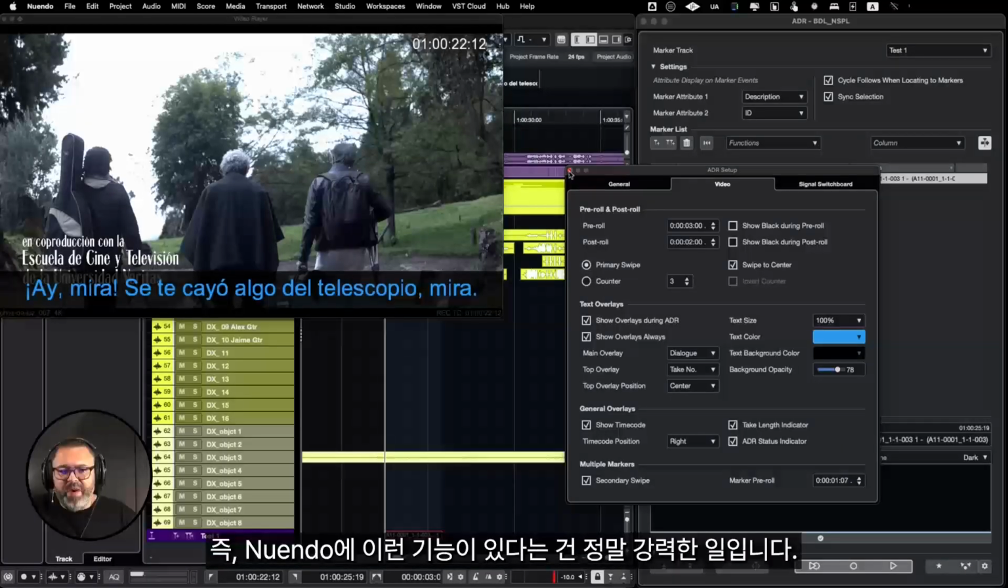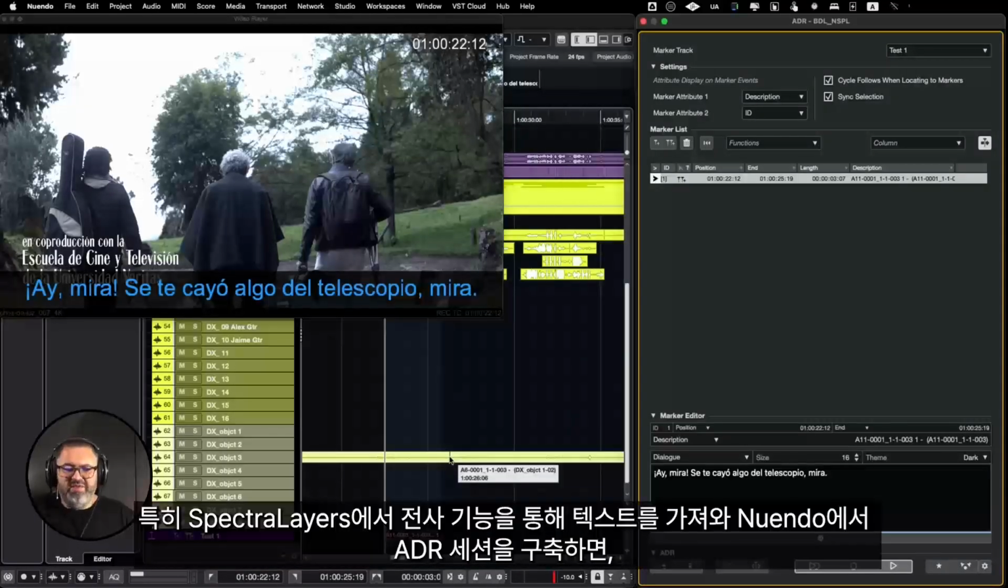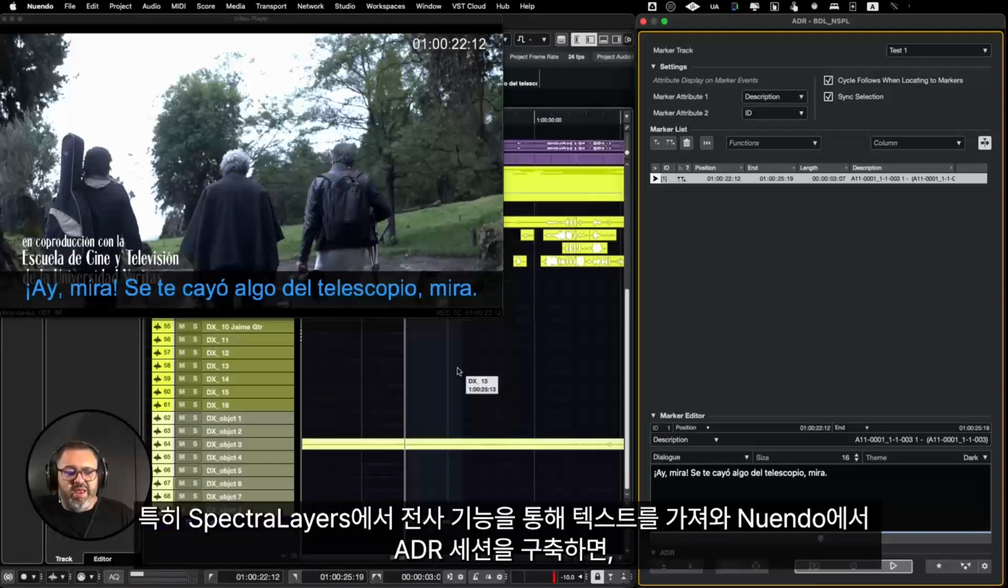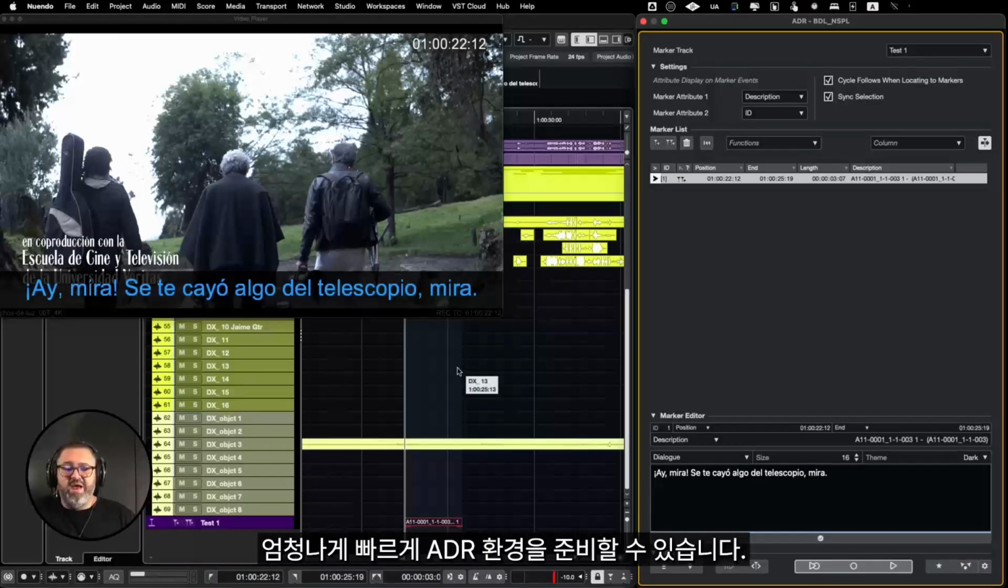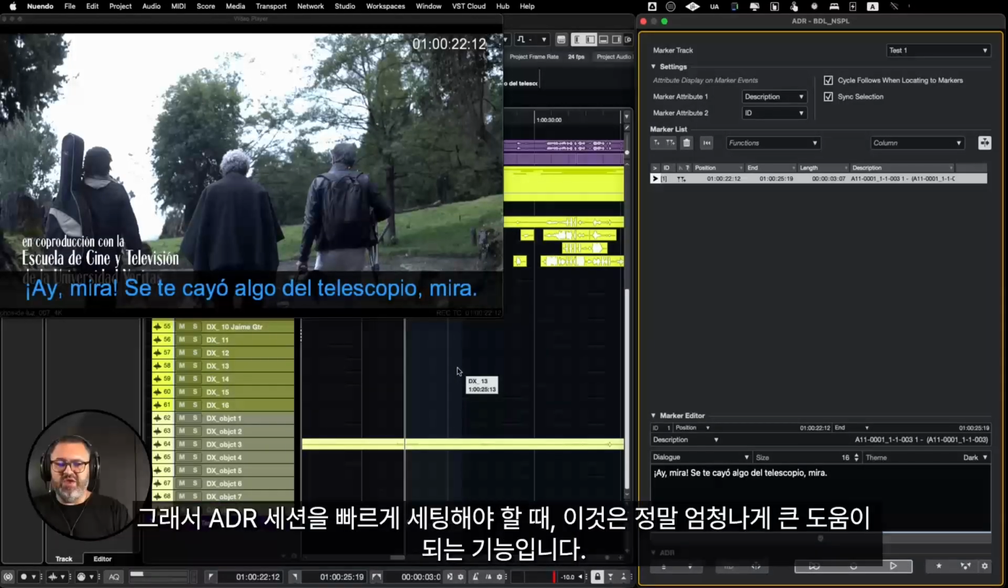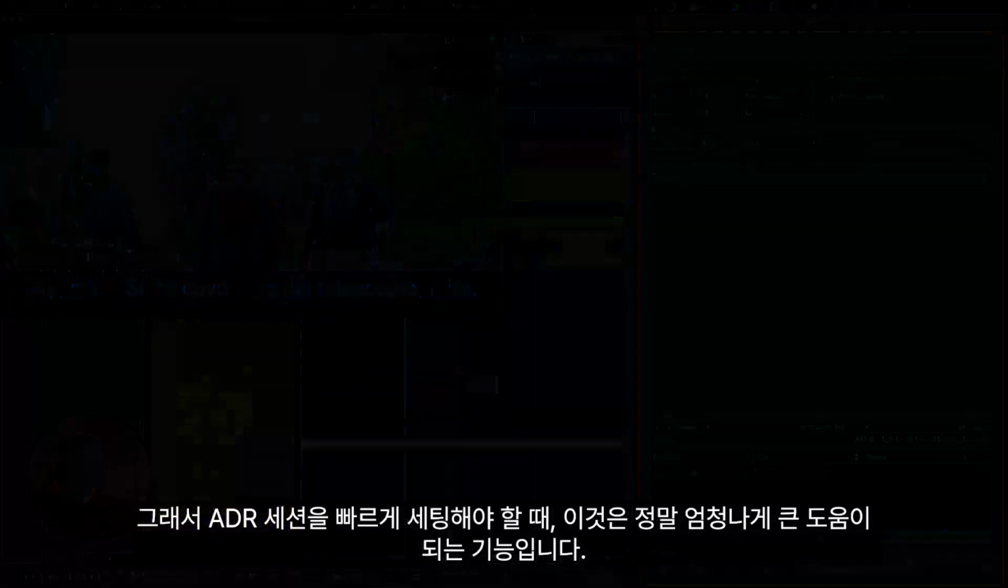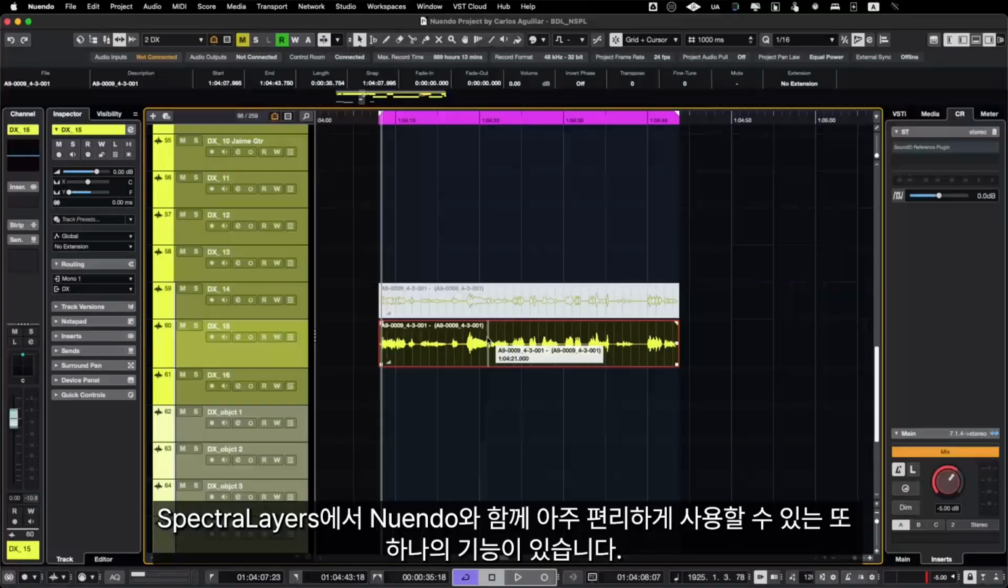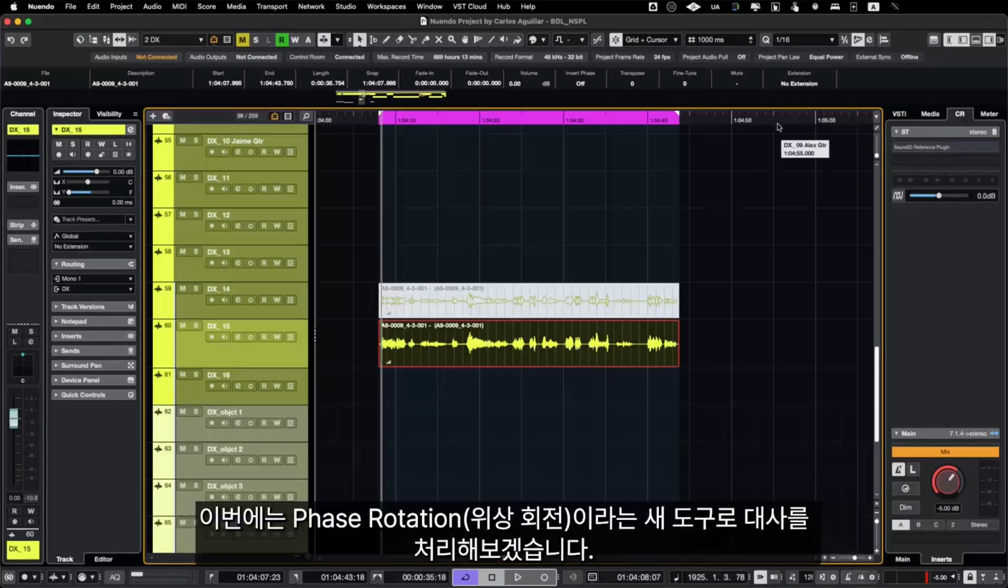So it's super powerful to have this in Nuendo, but it's super faster to do this transcription thing, and we can do tons of things with transcribing from SpectraLayers to Nuendo. So this is a huge thing that we can do if we have to set up an ADR session quickly. Okay, this is another tool that SpectraLayer has that I can use very conveniently in Nuendo, and that I want to show you.